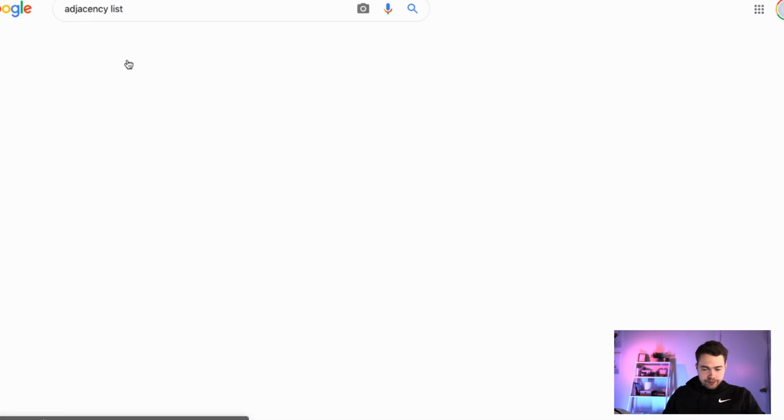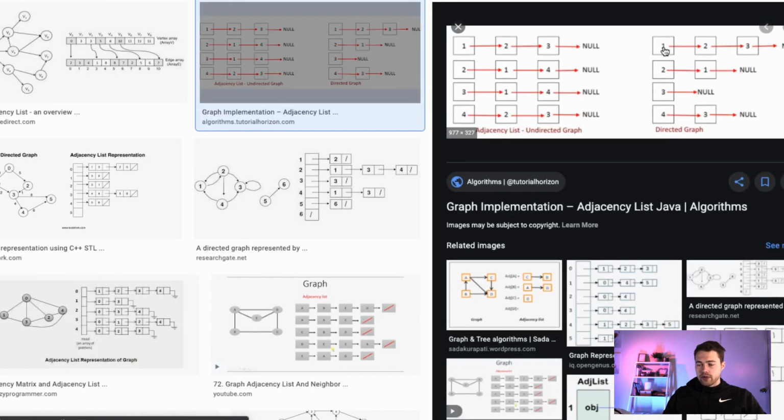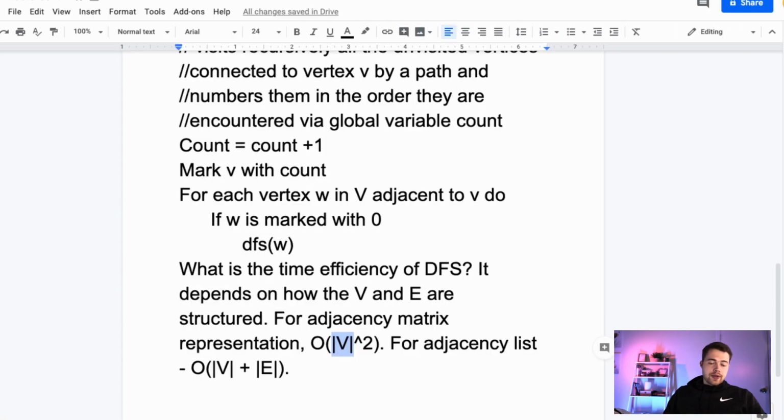If I'm talking about an adjacency list, then it will be something like this. I have all the vertices here and all the other vertices they're connected to. In this case, I have to visit each one of them, and then for each one of them, I would also have to visit all the edges. So in this case, it becomes V plus E. So that's depth first search.